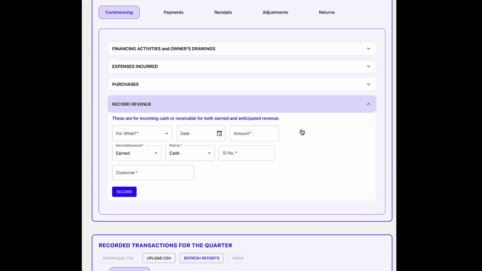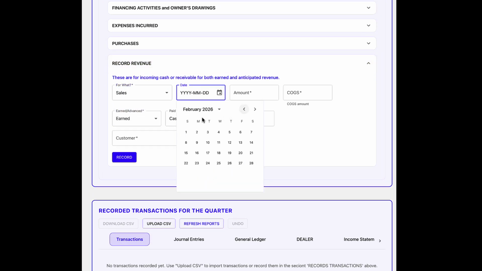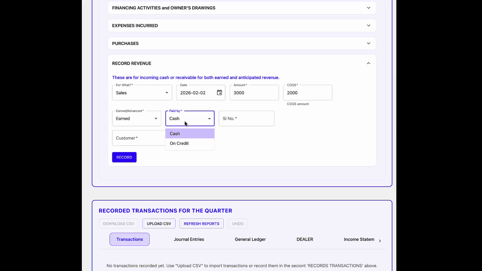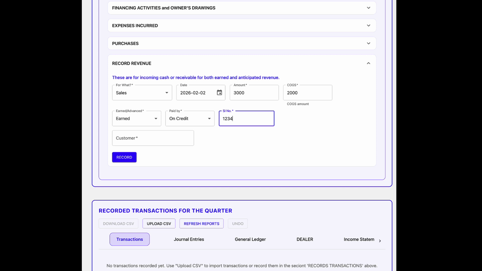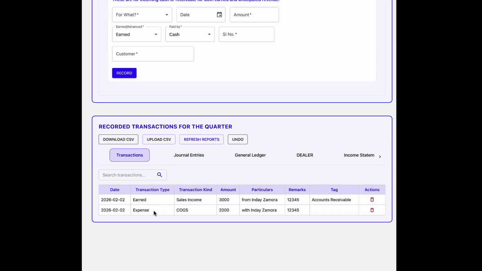Under the SNPY app, go to Record Revenue section and select Sales, choose the date, and then type the amount 3,000 as well as the cost of goods sold 2,000. This time around, we're going to choose On Credit, Paid by On Credit, and then enter the SI number. Enter also the customer name and then hit the button Record. Down below, we see the two transactions, one for sales and one for expense.